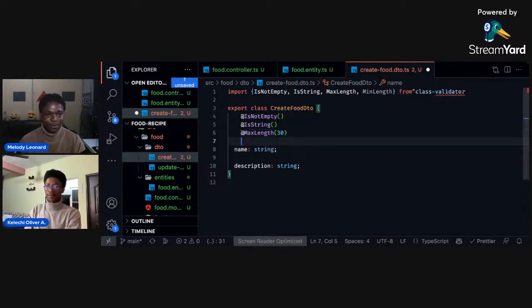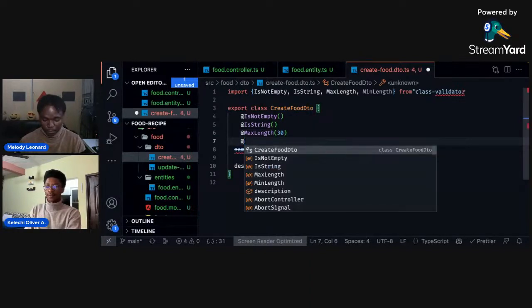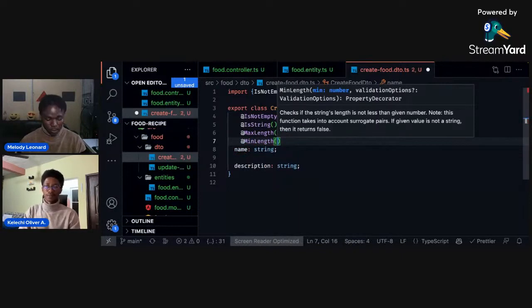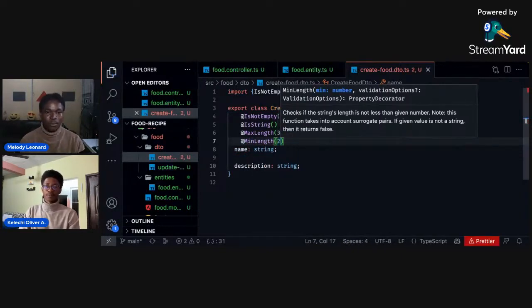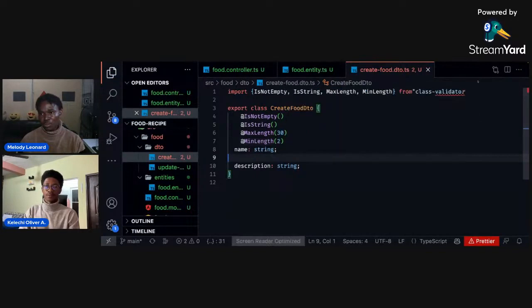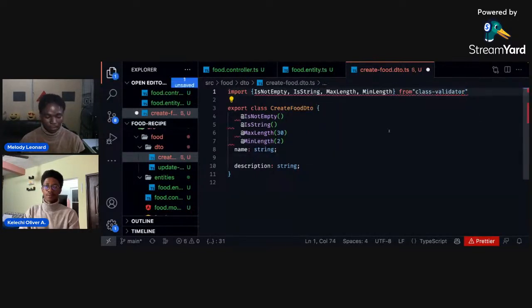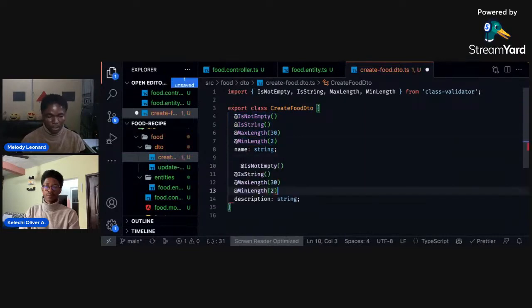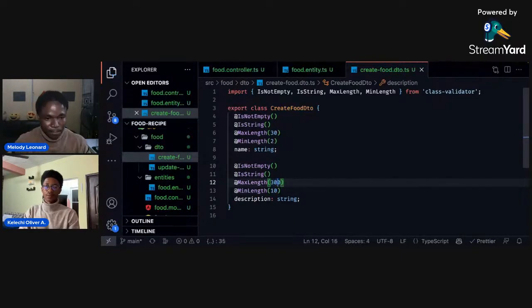And we are going to make a min length. Minimum length for your food should be 2, right? So we have some food that are, I think, 2 or 3 characters long. And we go ahead and do the same thing for this. For description, we just have to change the min length of the description to be 10, and this should be 300. So we've implemented this create food DTO, right?